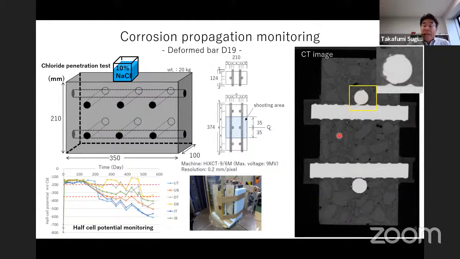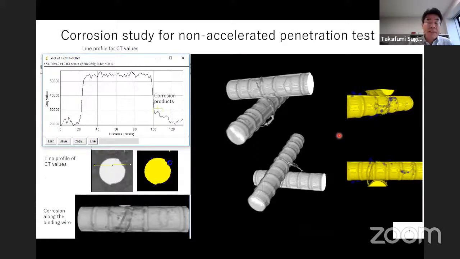But I think this is a kind of limitation for finding corrosion materials by using X-ray tomography. Here's another shot for the detection of the corrosion around the reinforcement. So here is a line profile of CT values.